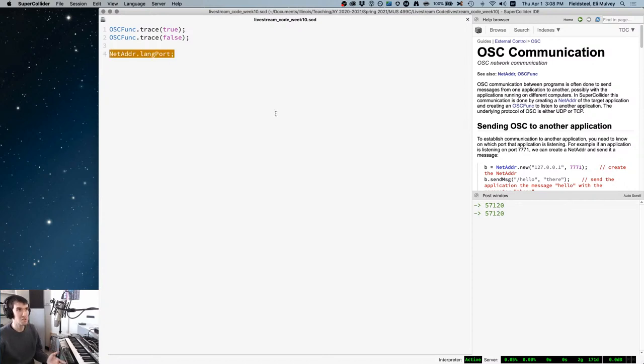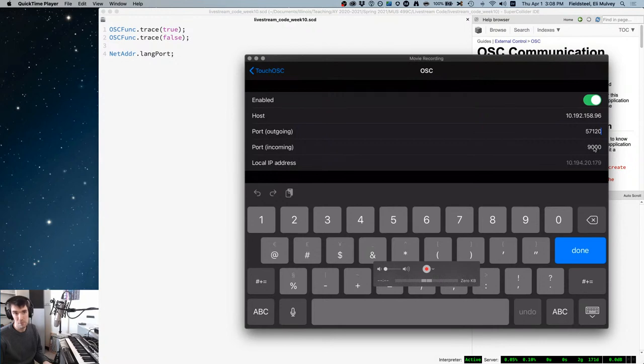So this is just a way to check the port on which SCLang is listening for messages. And then there's the incoming port. This port is relevant if you want to actually send OSC from the computer to TouchOSC. So we'll just take note for now that it's 9000. And then this is the local IP of my iPad. So I'm going to need to know that as well.